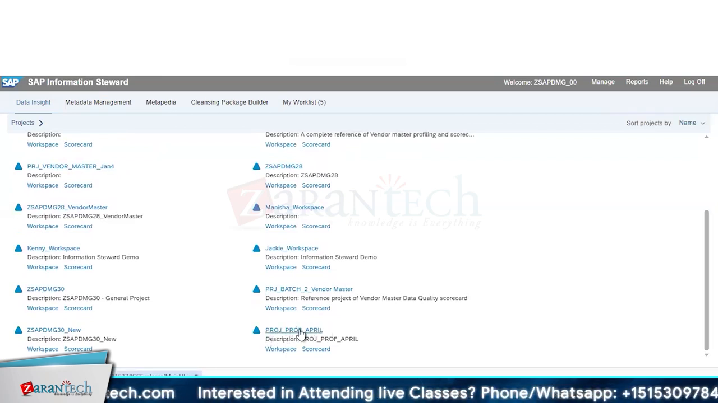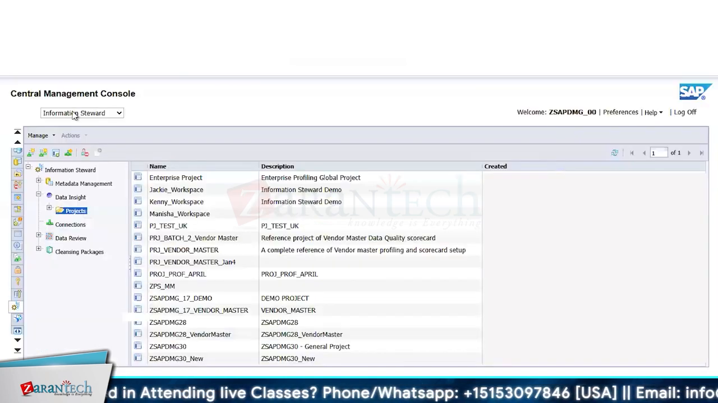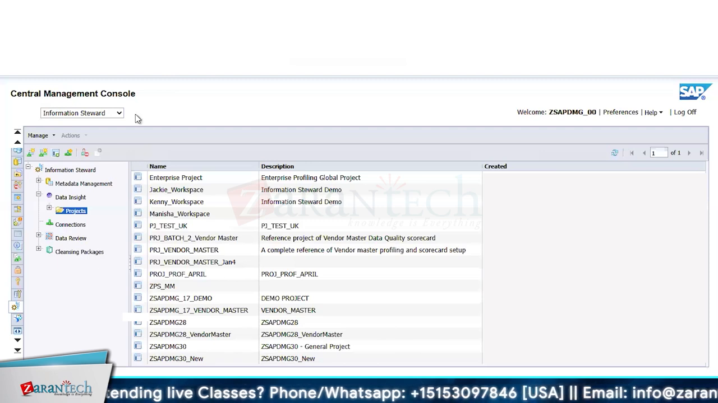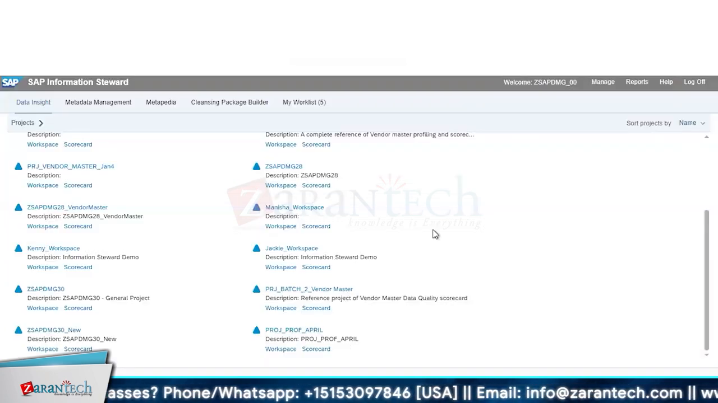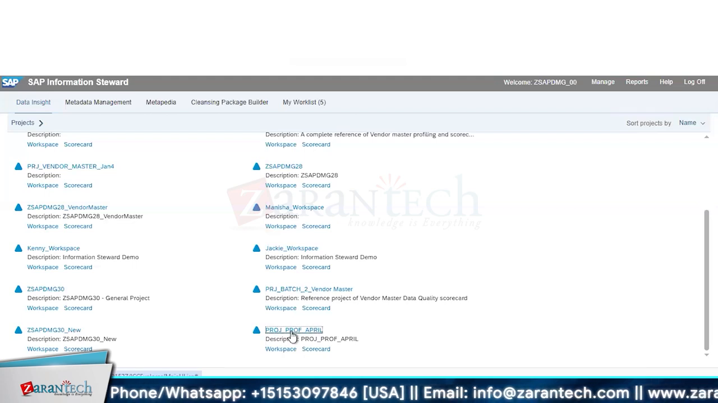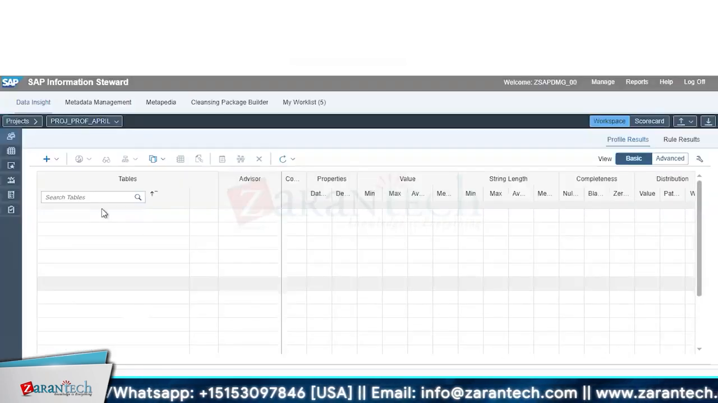Project profiling April. So if I want to do some administration of the information stewards or even data services, I go to the central management console. This is of no use to you guys. You should go to information stewards. Now let me try to go inside this profiling project.